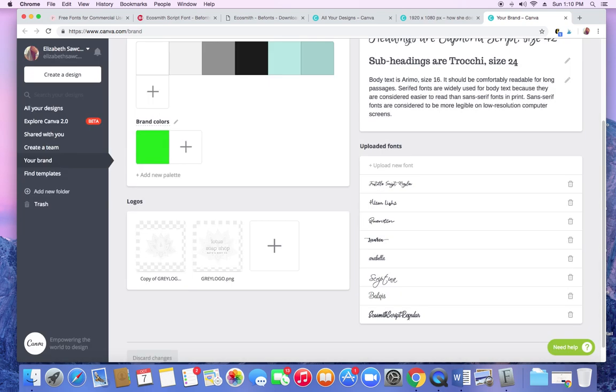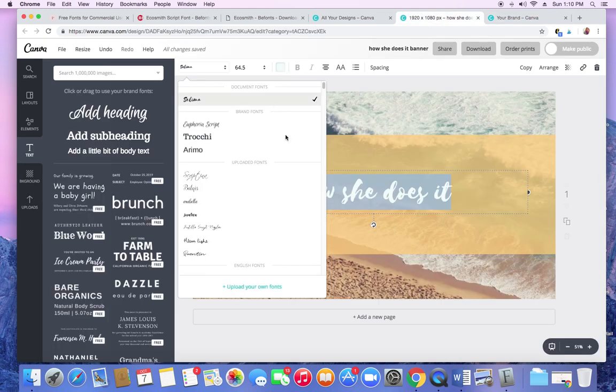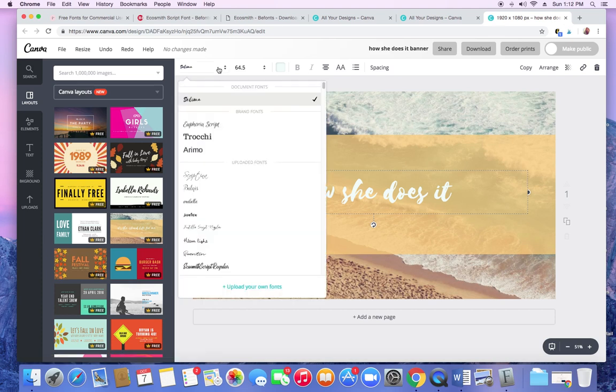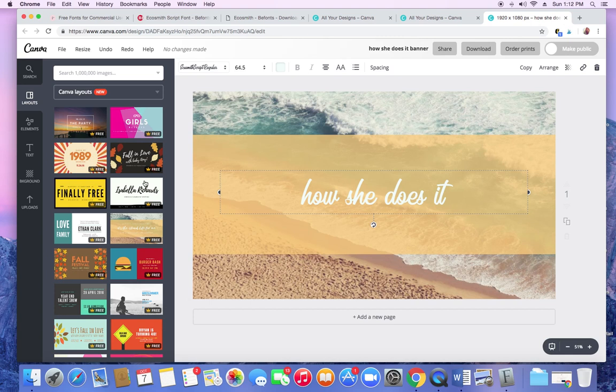All right, once that's uploaded, you are free to get creative with your new font. So, all right, now I'm going to go in and change this font. So I'm going to go up here into the corner, and you'll see the new font has showed up right here. And that's really all there is to it.